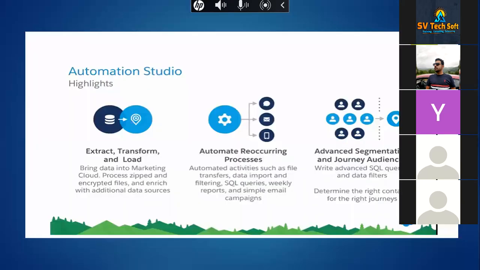So just to give a glimpse, Automation Studio is nothing but an ETL tool, extract, transform, load tool. In order to extract the data, transform and load the data, we will be using Automation Studio. Because you will have to segment your data and transform your data in order to create marketing automation journeys and workflows. So Automation Studio will be helpful to play with our data available within Marketing Cloud.